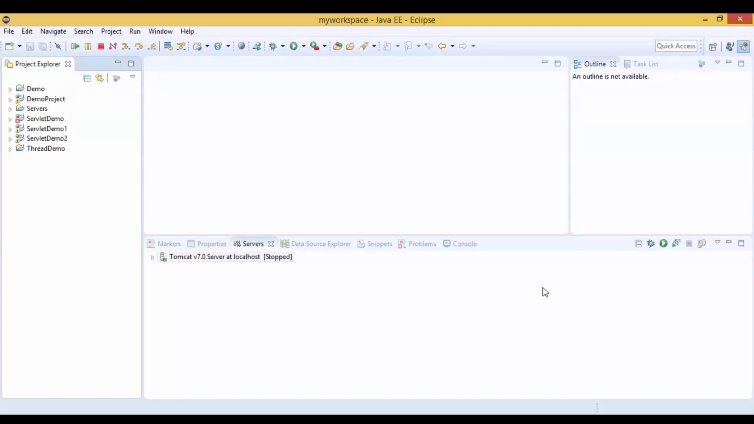Hi, in this video, we are going to see another servlet example. In this example, we are going to see how to pass data to a servlet through a query string. That is, as part of the request URL, we can send an input to the servlet and see how the servlet takes that input from the request URL and how it is using it.